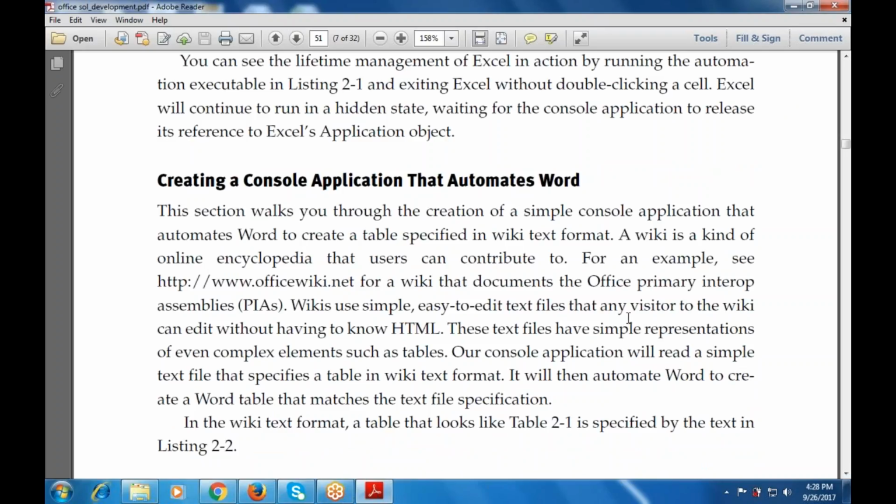You can also make the Excel application with the console application, we can say, with a reference to the Excel application object. And this section also covers the creation of a simple console application that automates the work to create a table, where a wiki is an online encyclopedia that users can contribute to.